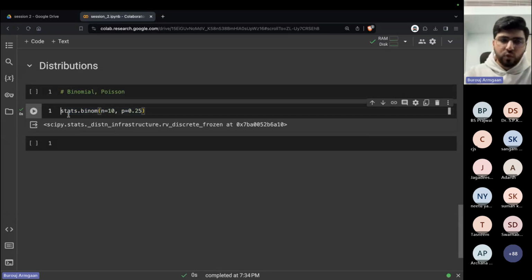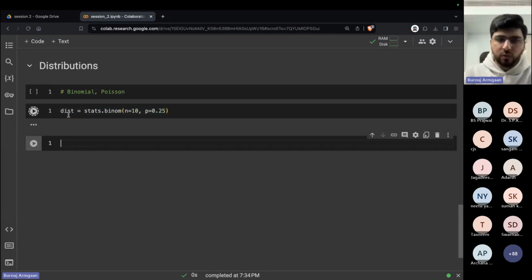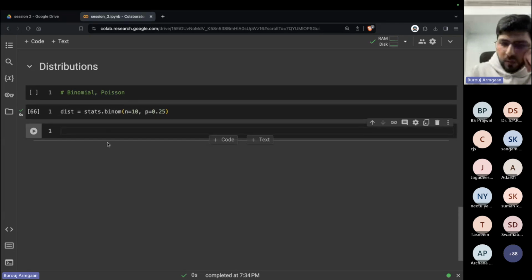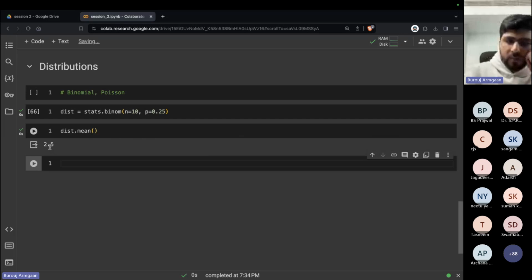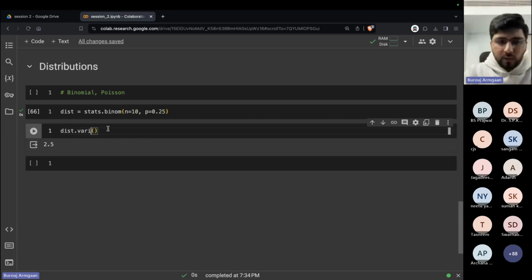Yeah, so it creates a distribution. I can save that distribution in a variable. So let's say dist. Okay, so we can check its mean and so on. So the mean is 0.25, and we can also get the variance.